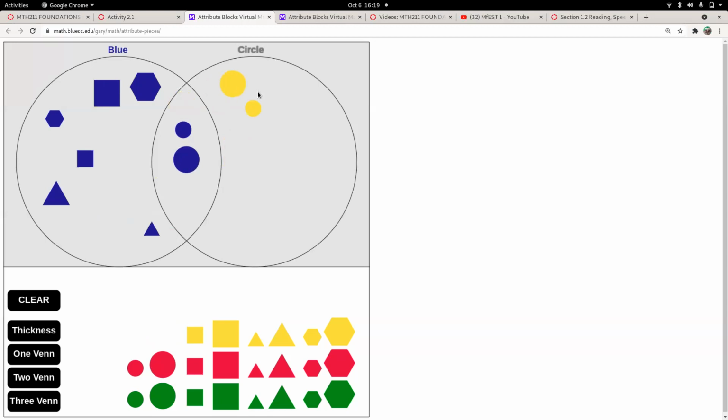So it just gives me a physical place to kind of think about categorizations, how things are related. And again, there's lots of research that show the more kids physically play with math, the better they do other kinds of math in the future.